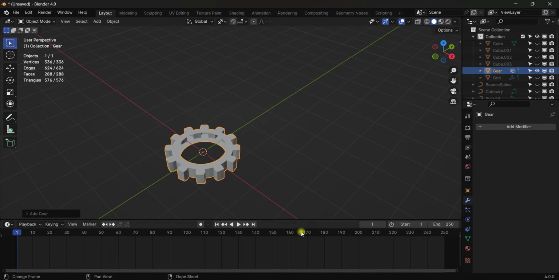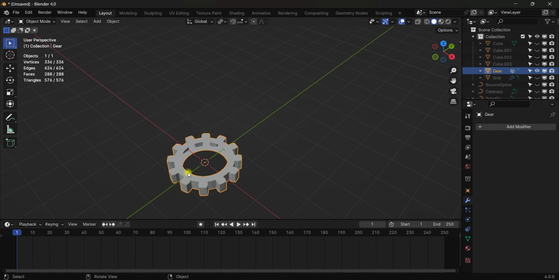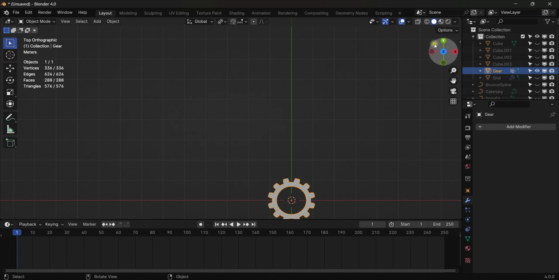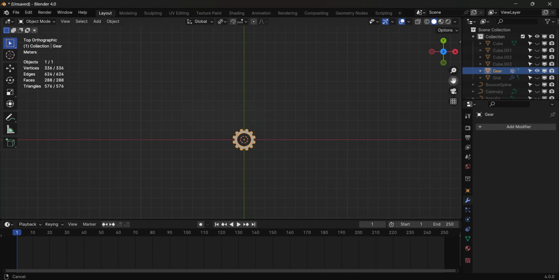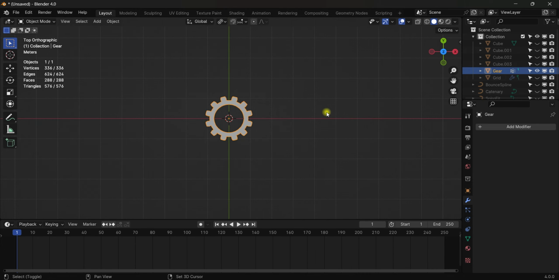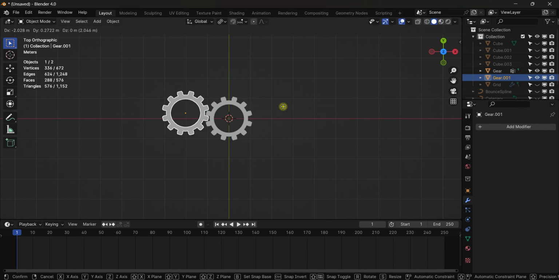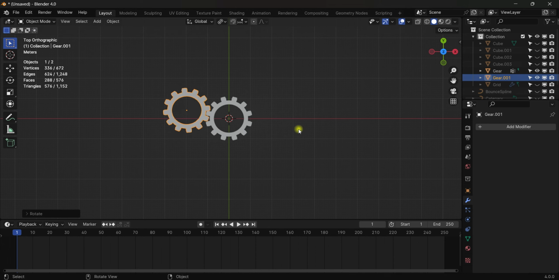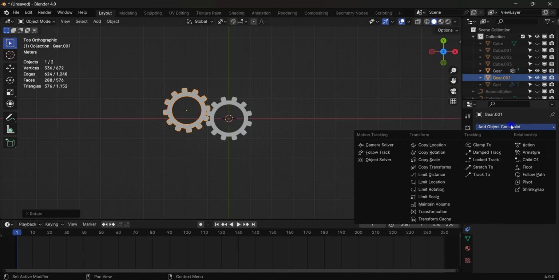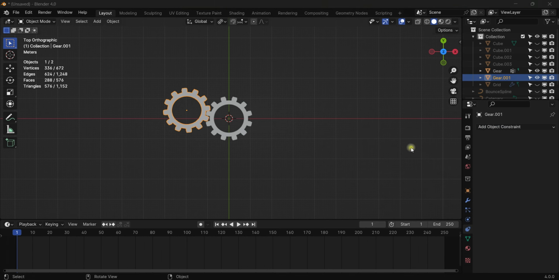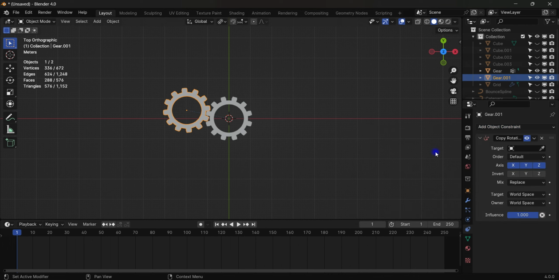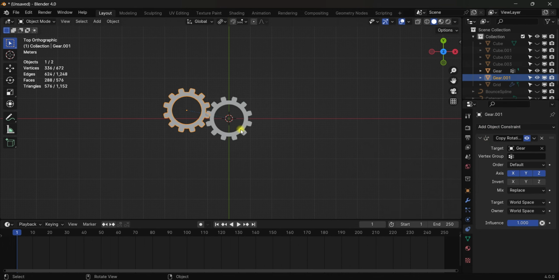So now let's begin the effect. In order to make this effect, let's just go to the Z axis. Now hit Shift D to duplicate it and make sure they feel like this. They must not merge together, but you have to make them look like this. So now come to Constraints, add object constraint, and Copy Rotation. Now the target object is going to be the first object.